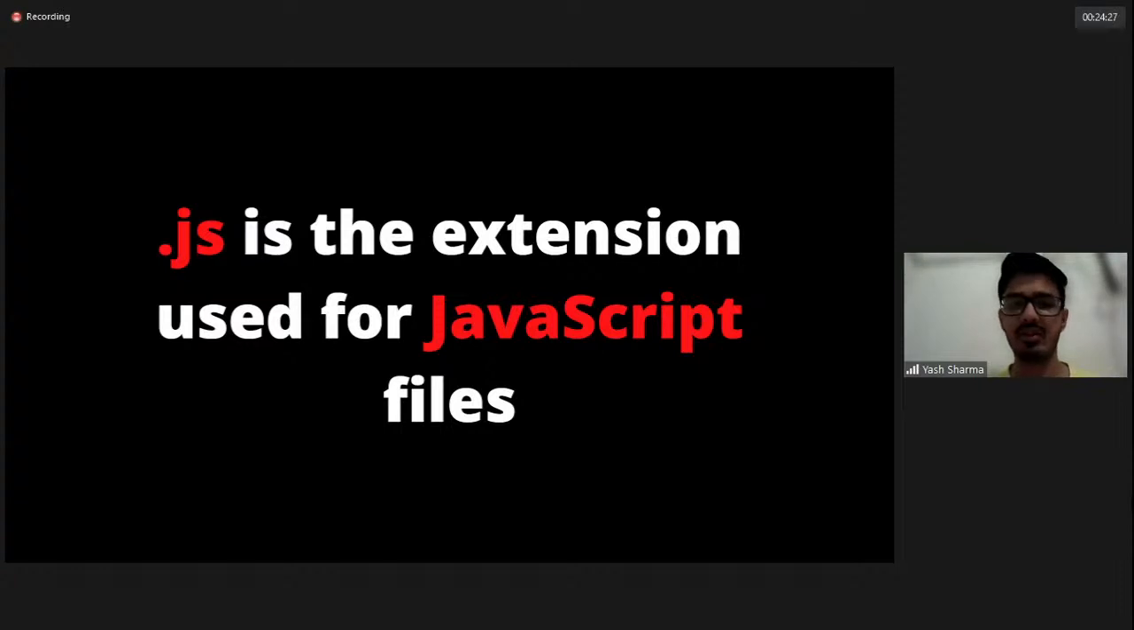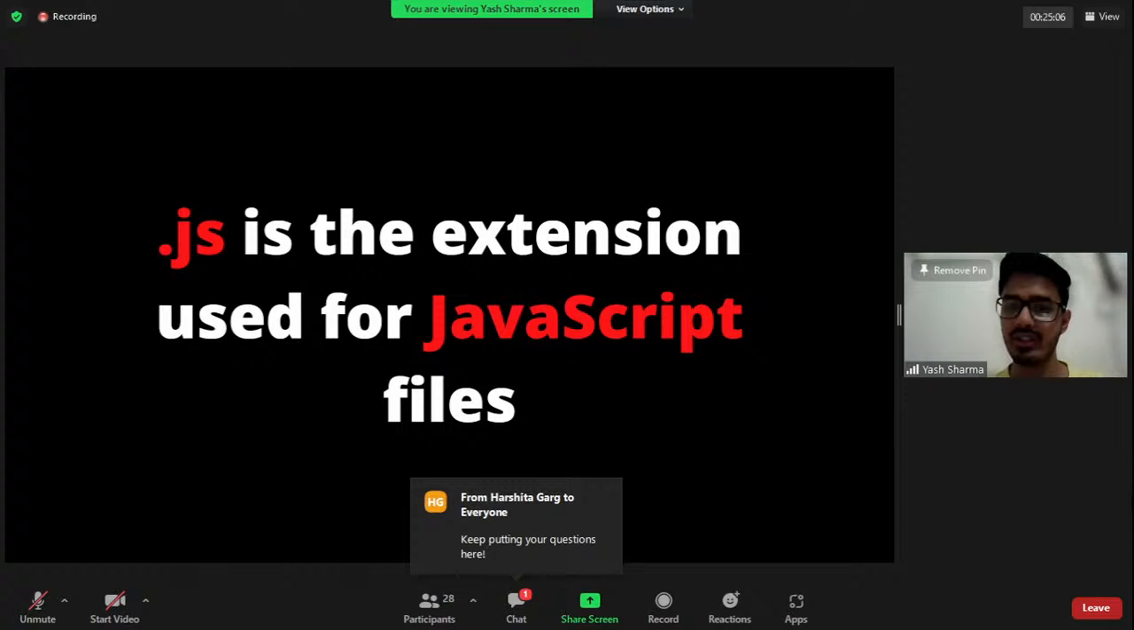So this is the code. .js is the extension used for JavaScript files. What is the extension for HTML files? .html. What is the extension for CSS files? .css, right? What is the extension for JavaScript? JavaScript is .js. If you are into JavaScript development, you will see this .js extension everywhere. In every GitHub repository you go to, obviously if you are not using Python or Java, .js is the extension used for JavaScript files. So you will see this .js everywhere.